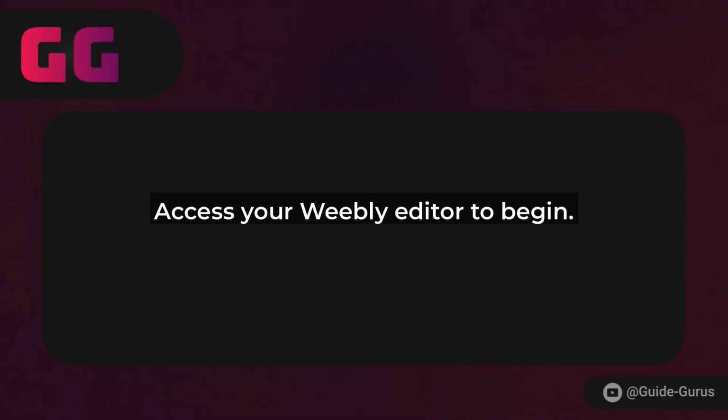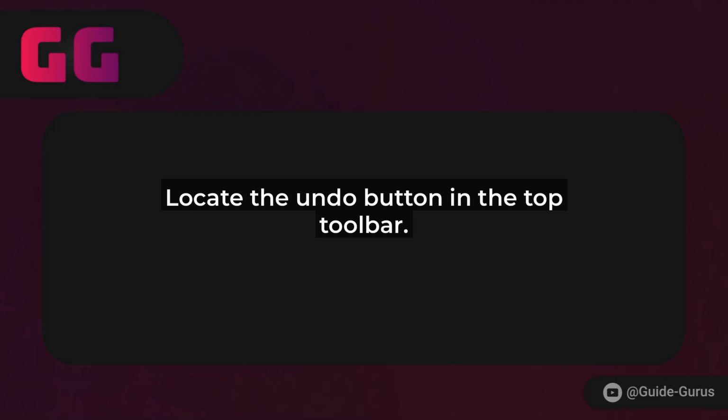First off, why is undoing important? In Weebly's updated 2025 interface, it's all about making edits seamless and reversible, so you can experiment without fear. To get started, make sure you're logged into your Weebly account and have your site open in the editor. This is the main dashboard where all the magic happens.